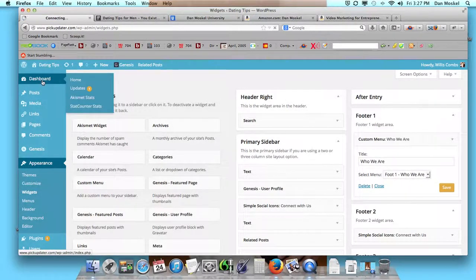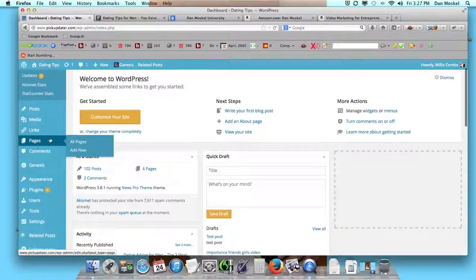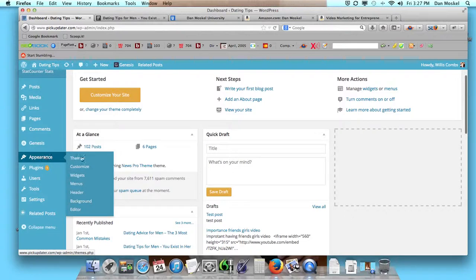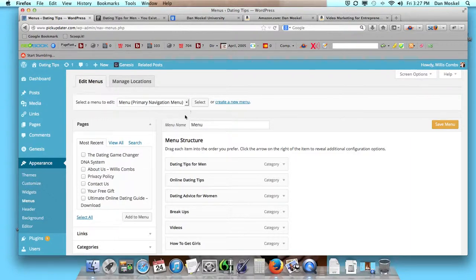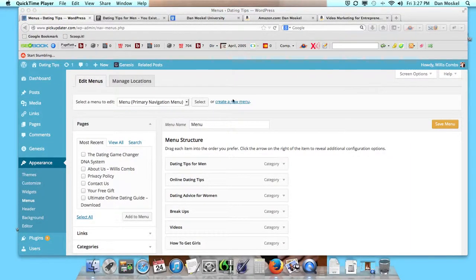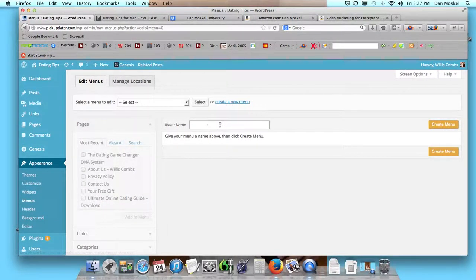We're just going to go ahead and do this from the dashboard. So the very first thing we want to do is go over to Appearance. We're going to scroll down to Menus, and we're going to click on that. And we can create a new menu if we want, and we'll even just go ahead and do that. We'll just say New Menu, and we're going to say Footer. We're going to click Create Menu.